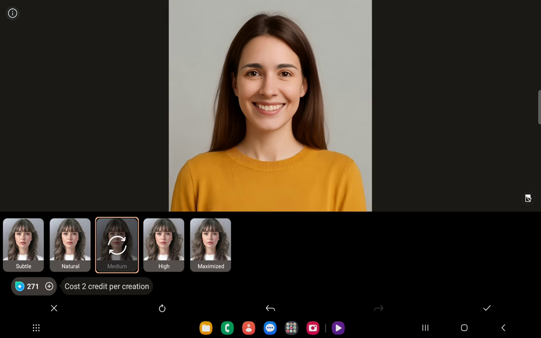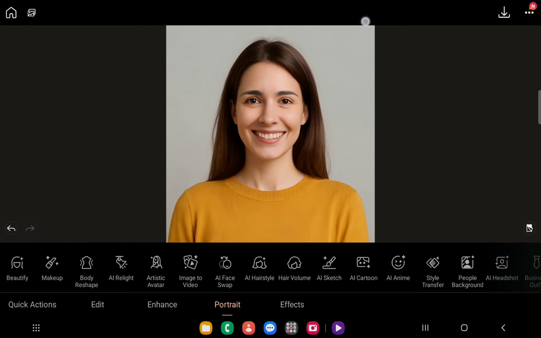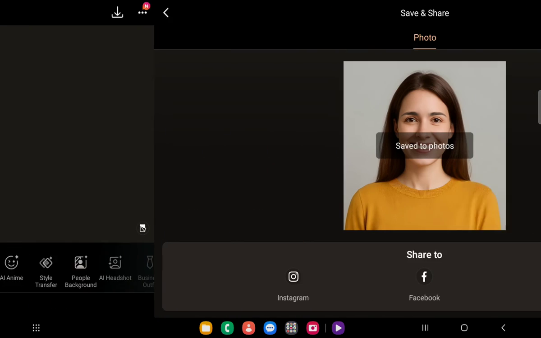Yes, you can see the difference. This was the original and this is now. I think it's better. Click on the check mark and do not forget to save your file.